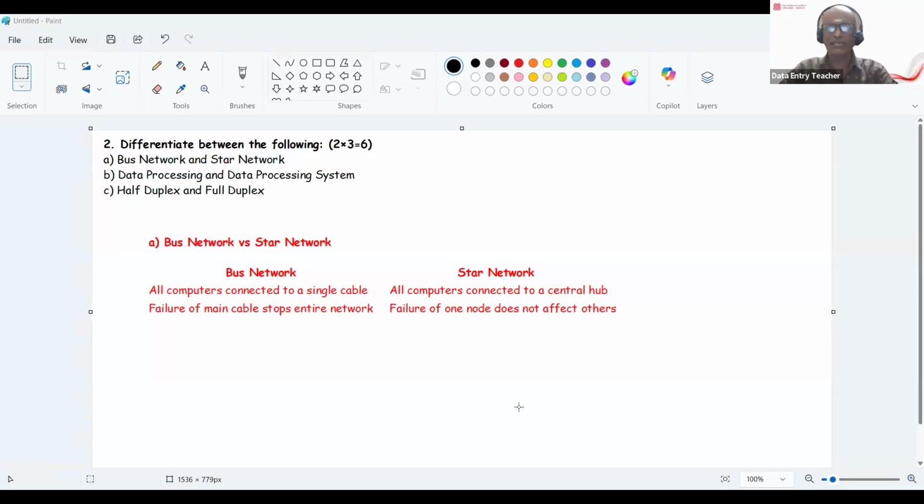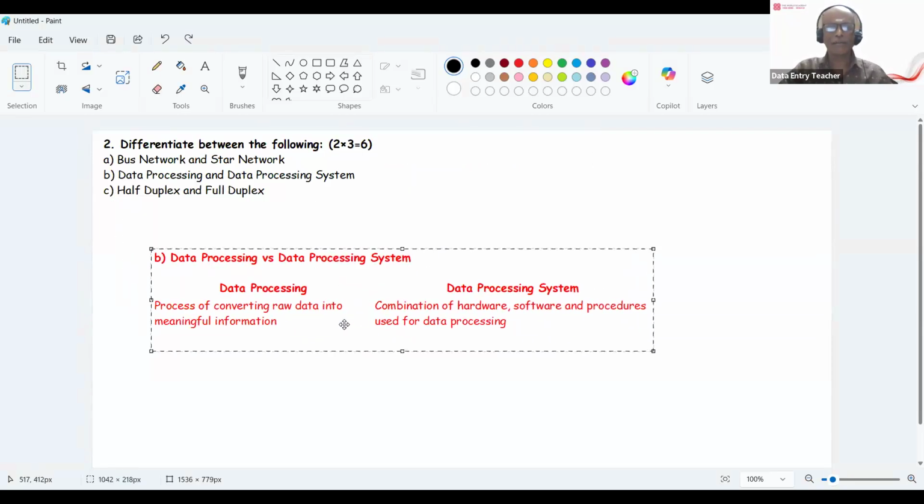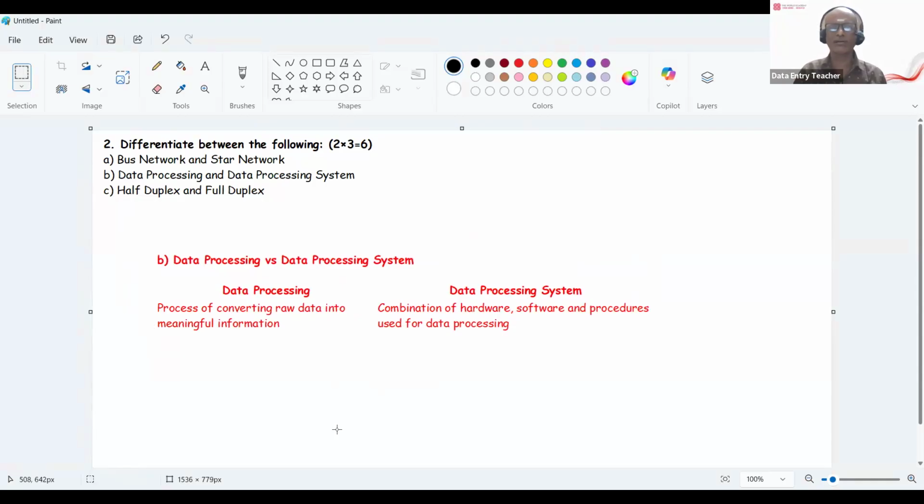Then data processing and data processing system. Data processing is what? The process of converting raw data into meaningful information. If I say Anand, it's just raw data. Anand is the computer science teacher, that's meaningful information. So this is the process of converting raw data into meaningful information.